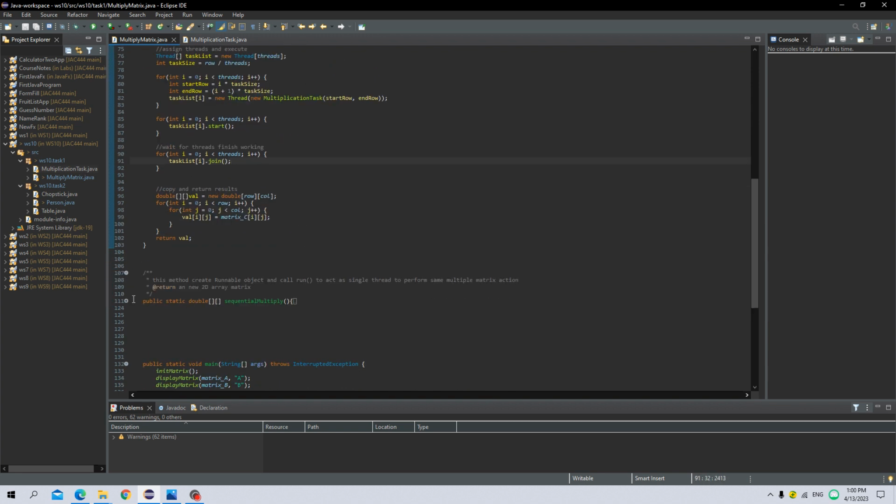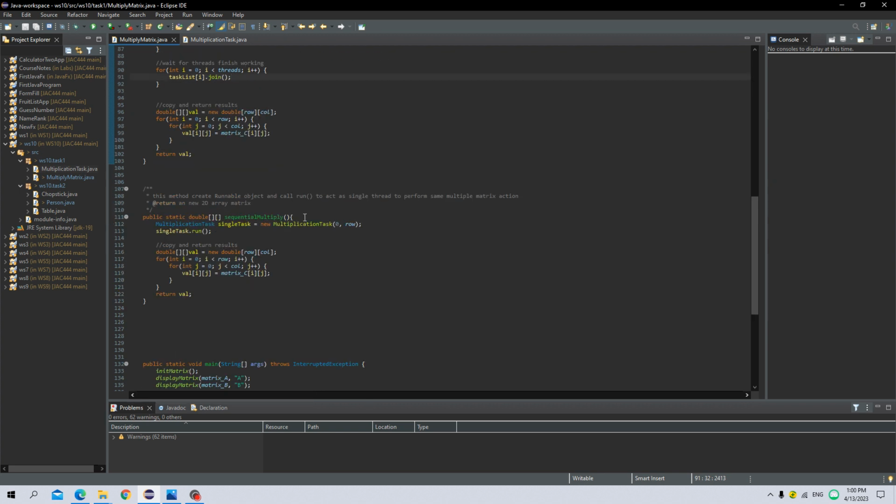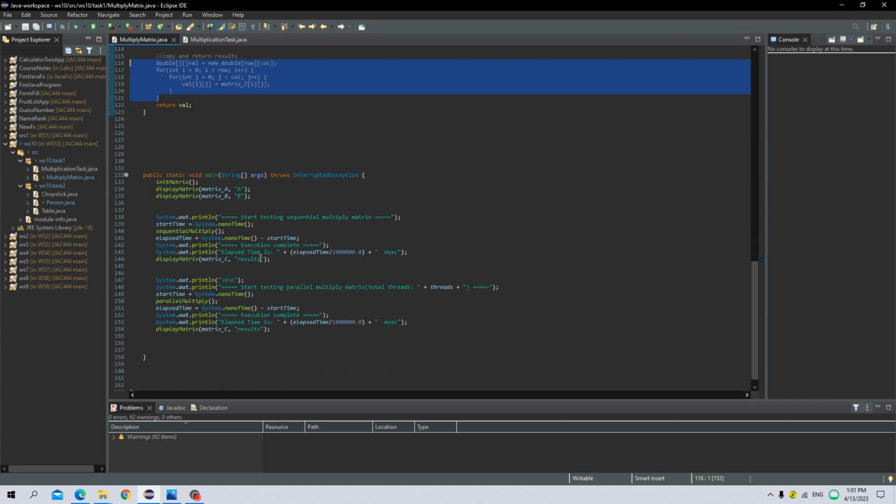results. For sequential multiply, this is much easier because we don't need multi-threading, so we just create a single task from the beginning to the end, from 0 to the end. We call the run function, and because we're not going to perform it as a thread, it's gonna be a normal function and return the results. And then in the main function here, we're gonna test the sequential first, and then the parallel, and we're gonna calculate the time for each calculation.